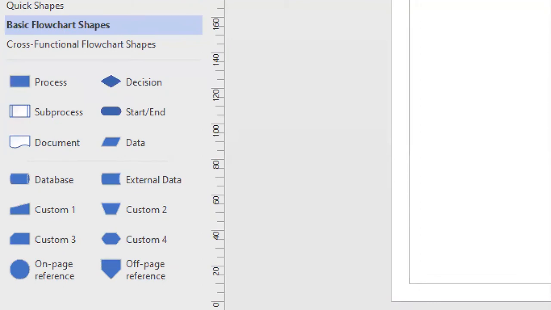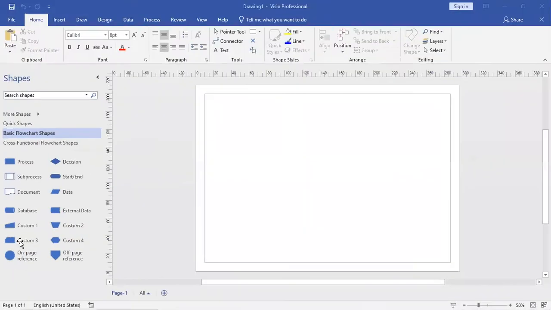Wow, that's a lot of shapes. Are we going to use all of that? We are going to use only a few shapes, not all of that, okay?